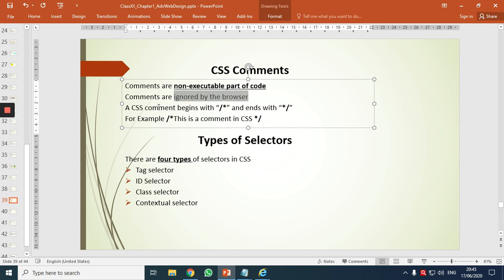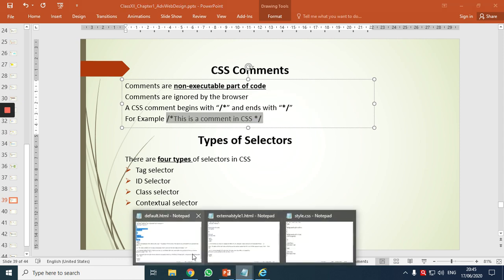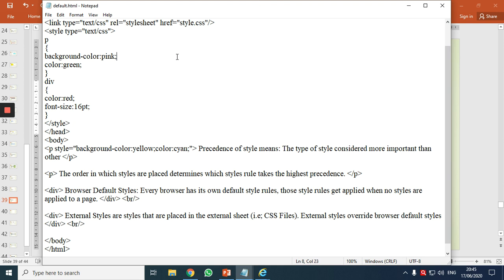And CSS has only one single type of comment, and they are written in this manner. They begin with a slash and an asterisk, and end with an asterisk and a slash. For example, I've put up an example here. If you want, I'll go back to the code and show you. Here I can write a comment. To write a comment, I need a slash and asterisk, and I'll say this is internal style, and I'll close the comment.